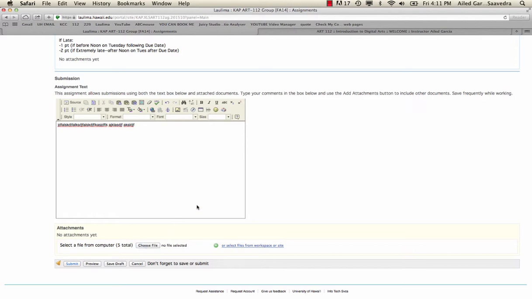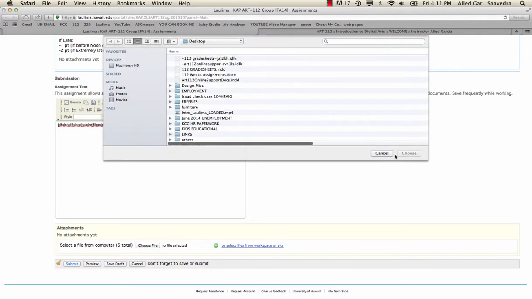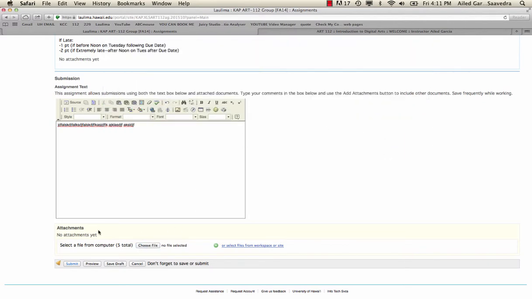You would just choose, you would browse for your files, and then you would attach them. Okay? Once you're ready, you go ahead and you hit submit. Okay? Now, once you've submitted it, you want to make sure that it's been submitted. Okay? You always want to double check these things that you forget.